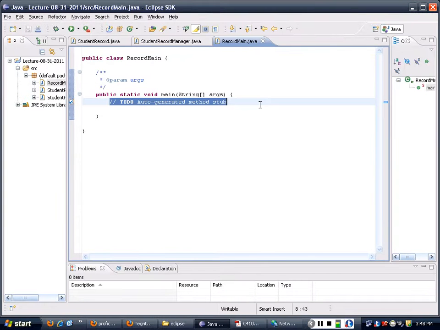I have the main method. What you need to do is you need to read the 2 files in. So what I'm going to do, I'm going to create a scanner. First I call it a student record input. Student input is equal to a new scanner, new file. And what's the name of the file?